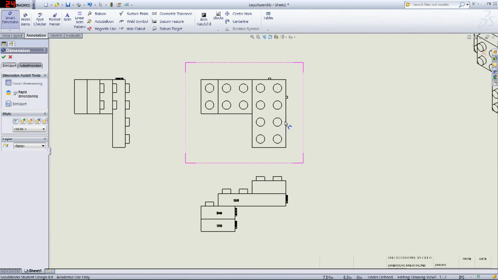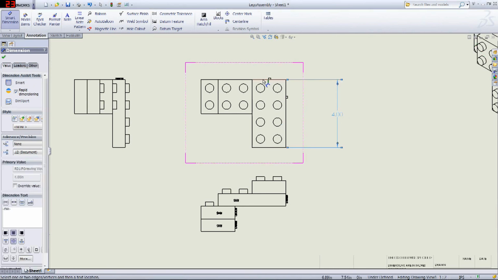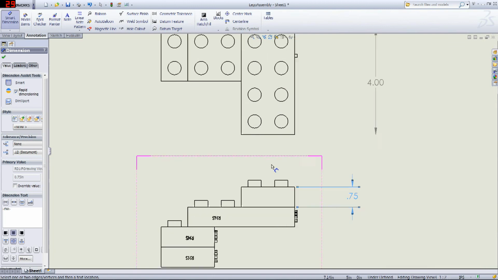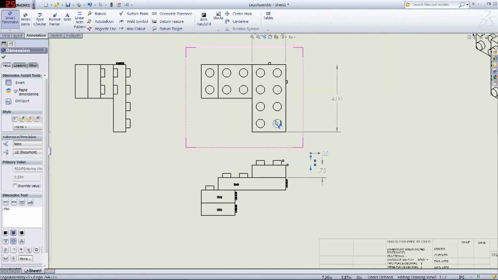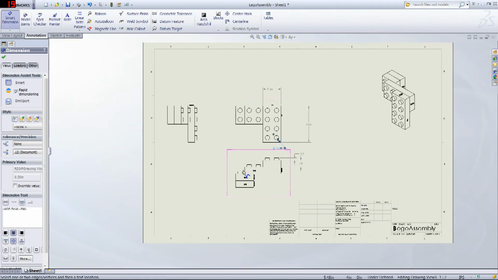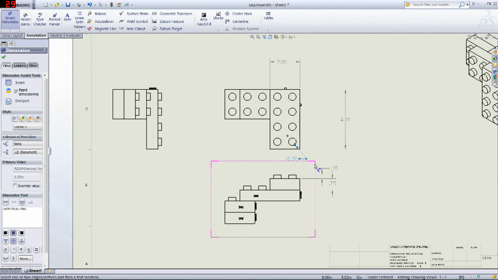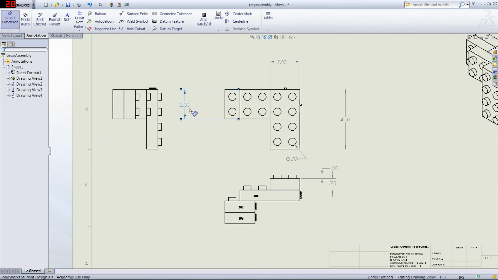Just label all the basic key components like length, width, the height. You only have to do enough for one Lego. You don't have to label each individual Lego, just as long as there's enough information to make that Lego. So there's that. You always want to do radius or diameter. Let's see here. Height, radius. I might have to do one for each type of Lego there. Okay, so that should be enough.